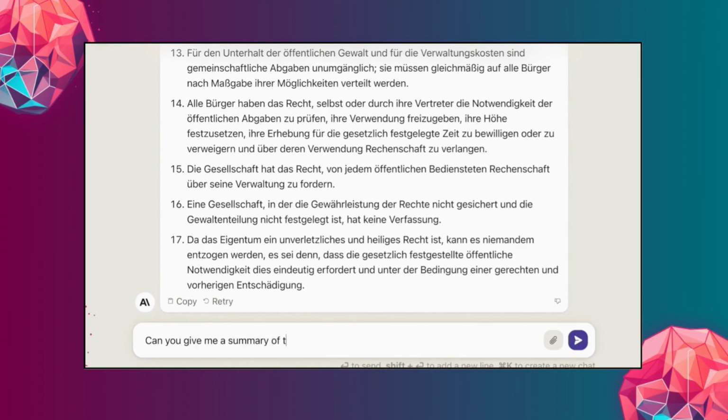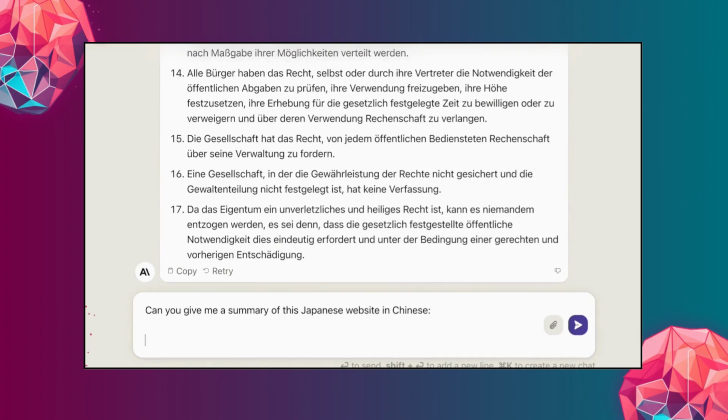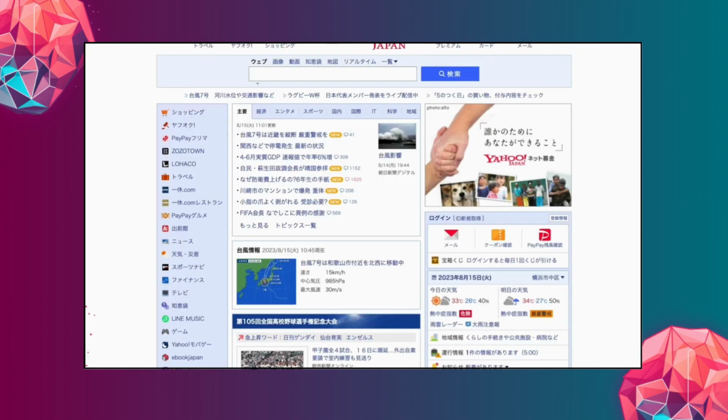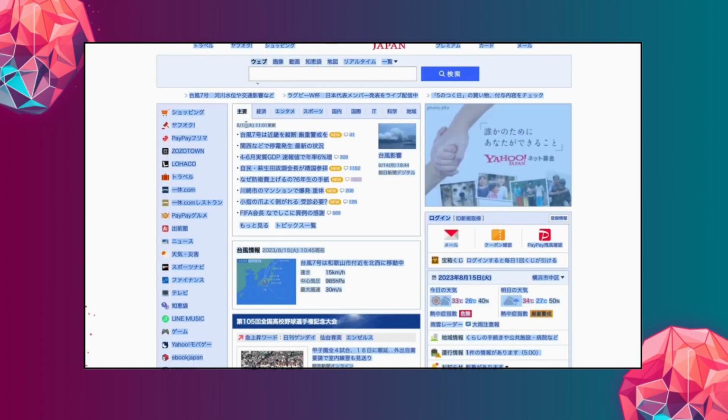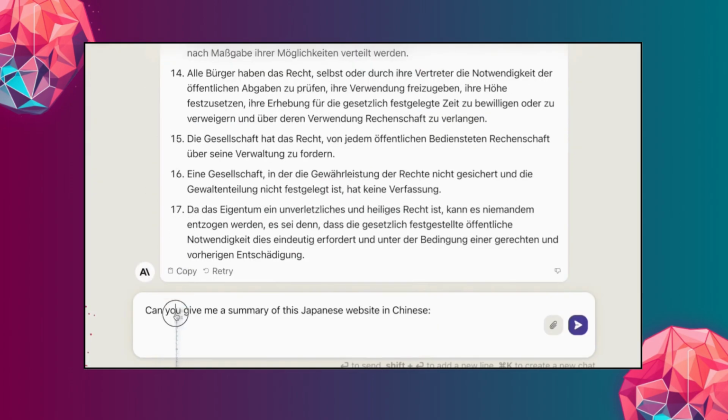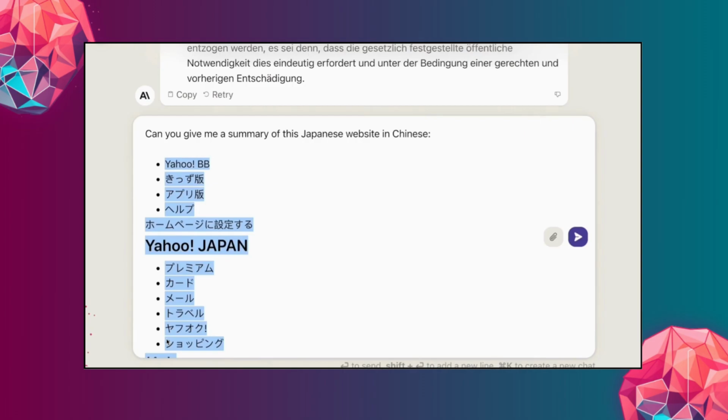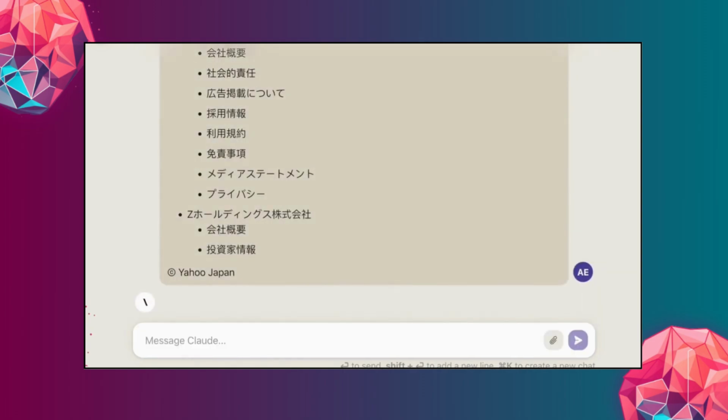This is helpful when you discover crucial evidence you'd like to use in court, such as this Japanese website, but don't understand. Simply highlight the content of the website and drag it into the chat box. Claude now responds with a detailed summary of the website in Chinese, allowing us to understand the full purpose and key points of this website.